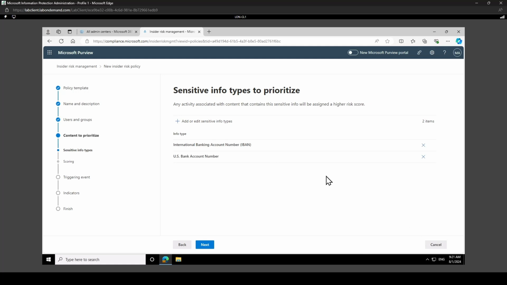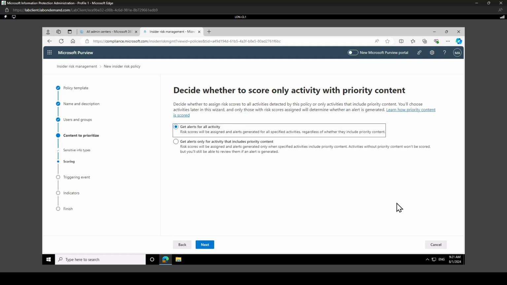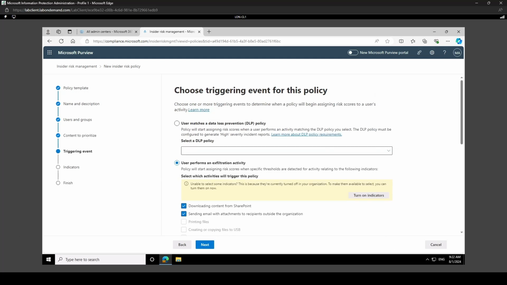So I want to go ahead and click on next, and clicking on next takes me to decide whether to score only activities with priority content. Well, here we need to decide whether to assign risk scores to all activities detected by this policy or to only activities that include priority content. In this case, of course, I want to go ahead and get alerts for all activities, which is the default, and then I want to go ahead and click on next.